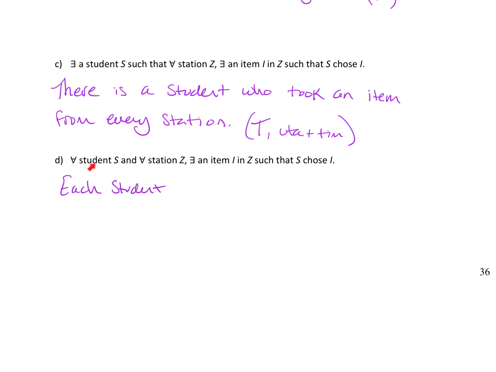Right? So for all or for every student, so each student, every station, each student, each station, item at the station that the student chose. So each student took an item from each station. And this is false. There is one student who did not, right?